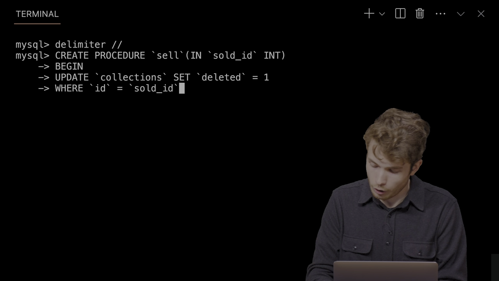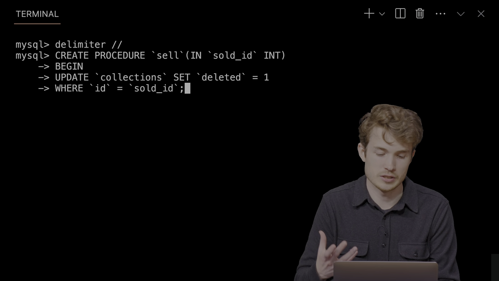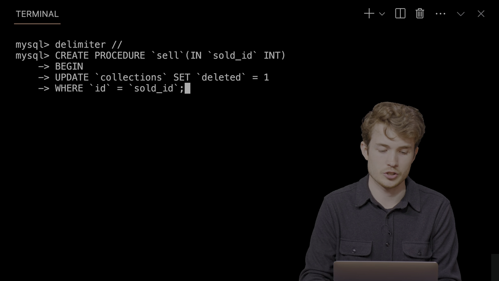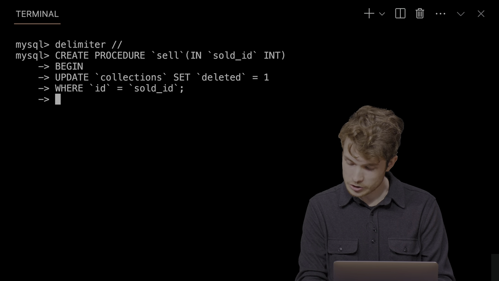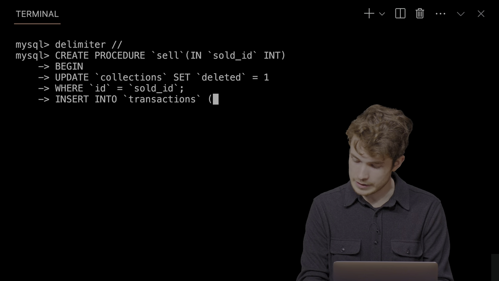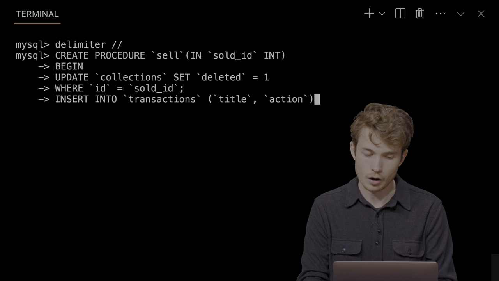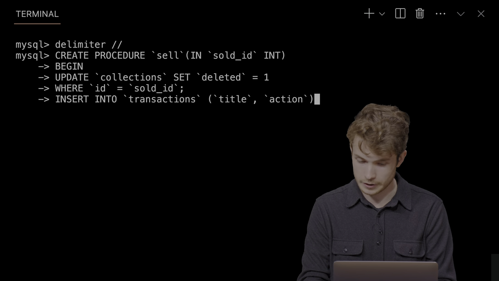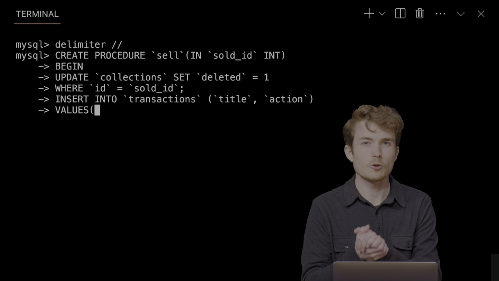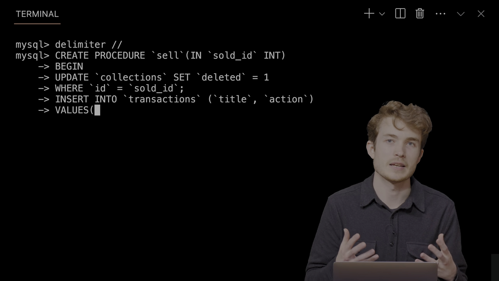But the next step, I'll say semicolon here to end that step, is to then insert into the transactions table. I've marked it as being deleted, but now I need to insert into transactions. I'll say then, I want to insert into transactions in the title and action columns. Some values here. Well, what values? The first value is actually the title of this artwork. And I only have the ID right now.